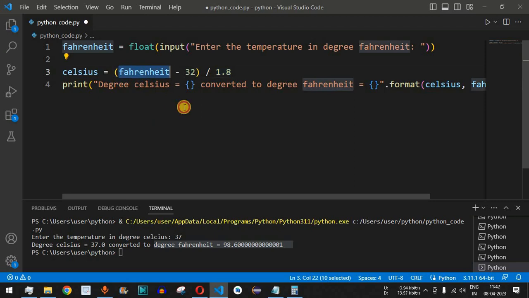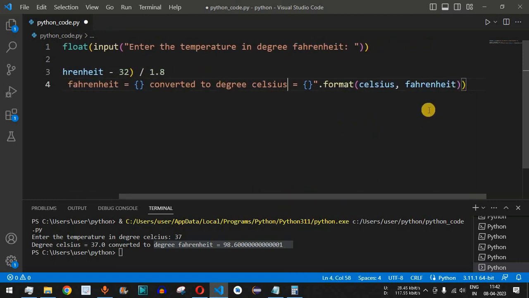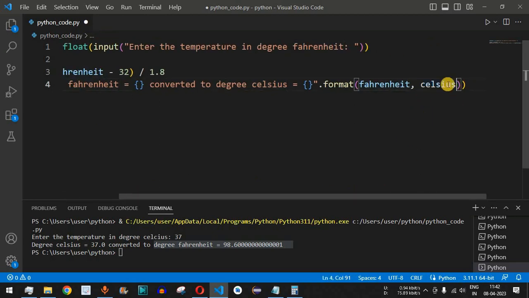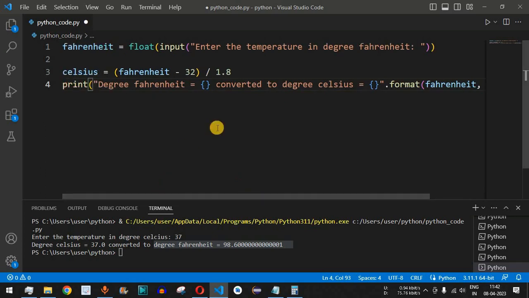Now guys, over here we again have to change the label, that is degree Fahrenheit. It is the number that will be entered by the user converted to degree Celsius in this case. So I'll just copy this and paste this over here. And in the dot format function, first of all we need to provide the Fahrenheit, so I'll copy and paste this over here, and then on the right hand side we need to provide the degree Celsius variable. So guys, we have completed the code for the conversion from degree Fahrenheit to degree Celsius.